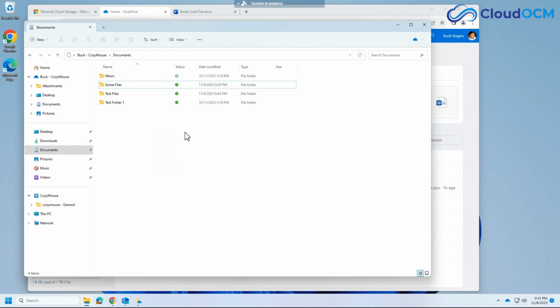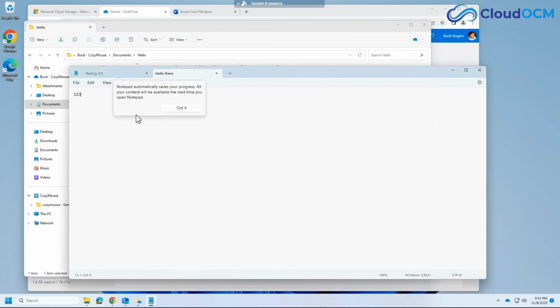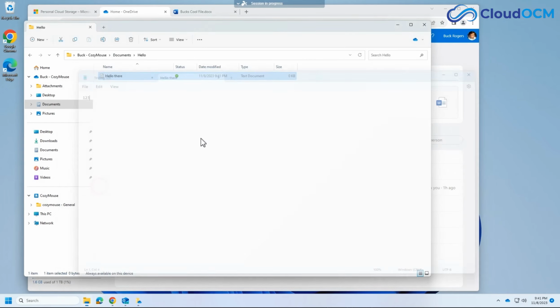And this file structure can be used completely normally like local storage. In fact, if I go in here and say new folder, and I call it something like that, and I go in there and start a new document like so, it doesn't matter what it is. I just want to show you as a demonstration.